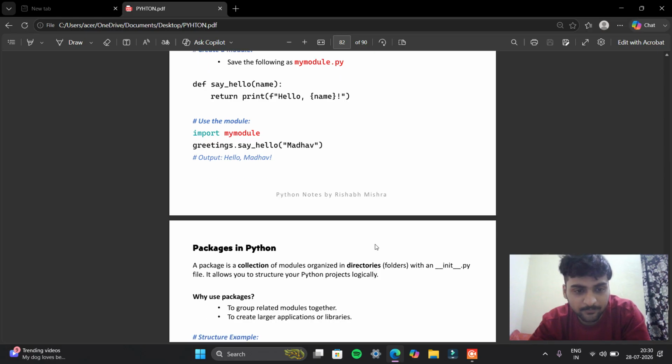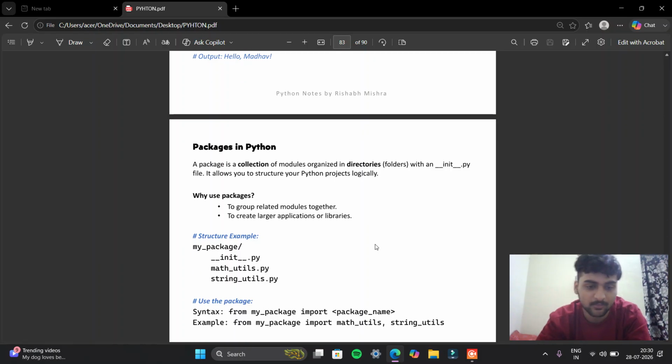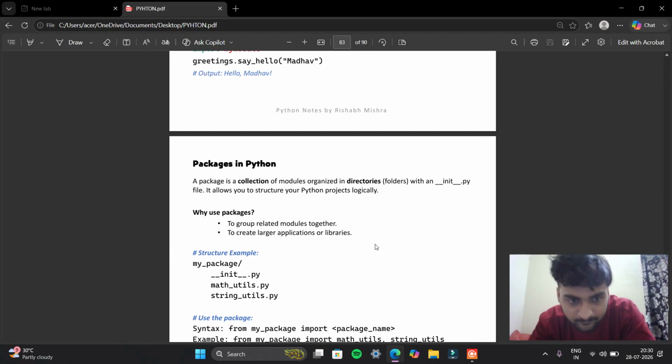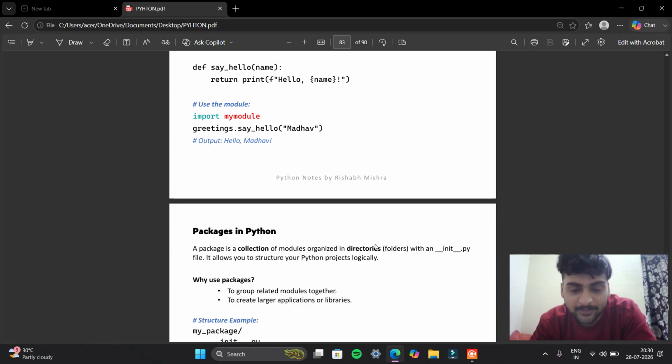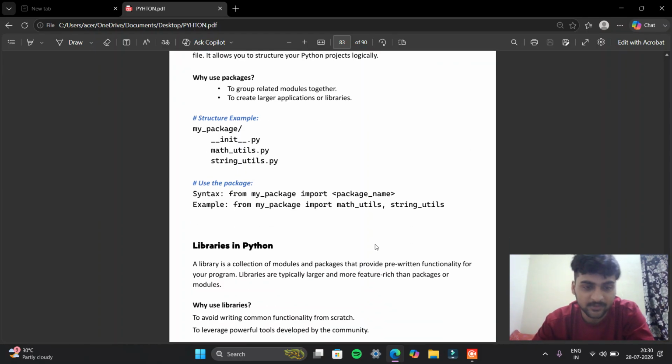Use the module. These things are not in our syllabus, but they are in this course, so I have to teach you. So what are packages in Python? A package is a collection of modules. A module is a single Python file, but a package is a collection of modules organized in directories, folders, with an __init__.py file. It allows you to structure your Python projects logically. Why use packages? To group related modules together and to create large applications or libraries. Here is the structure of this.